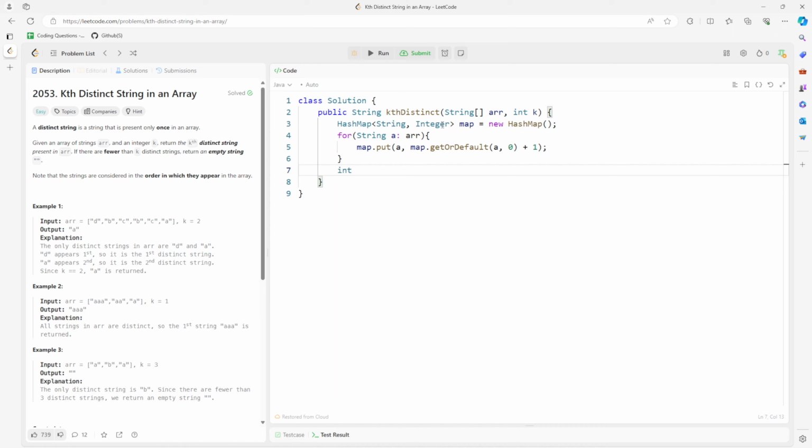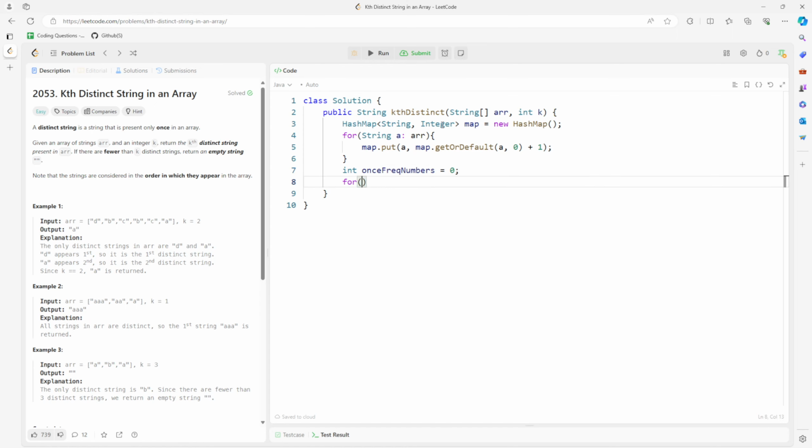Okay, so I'm going to check the frequency numbers. I traverse the map again, with each string-integer entry in map.entrySet. The int freq is based on entry.getValue. If freq is equal to 1, I'm going to increment the count.